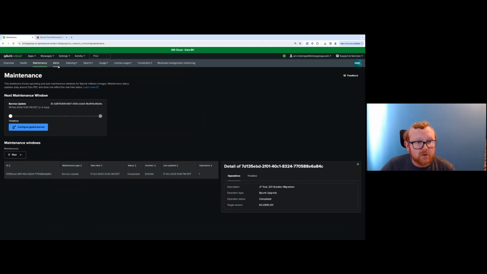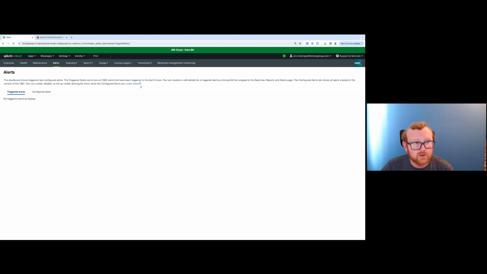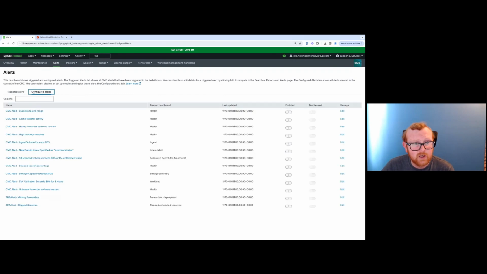If we hop back on over to the Alerts page here, it's going to take us to the Alerts, Triggered Alerts page. We don't have any triggered alerts to display, but if we did, they would be in here waiting for us. But on configured alerts, you can see that these are the alerts that come with the CMC app. We have a number of different things: bucket size, high memory searches, ingest volume issues, skipped searches, anything like that.